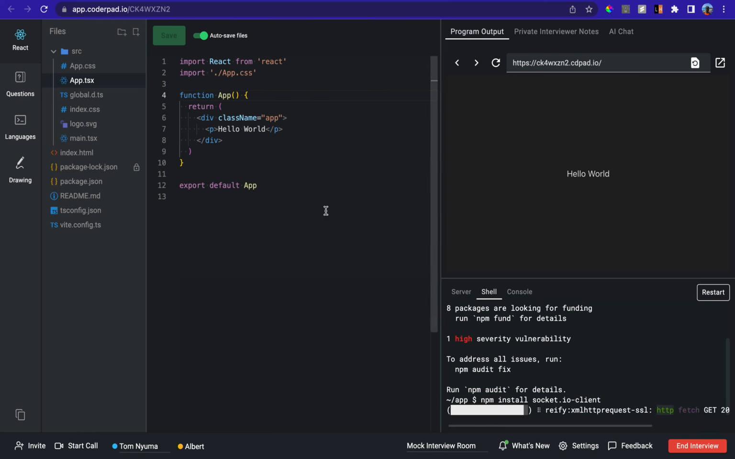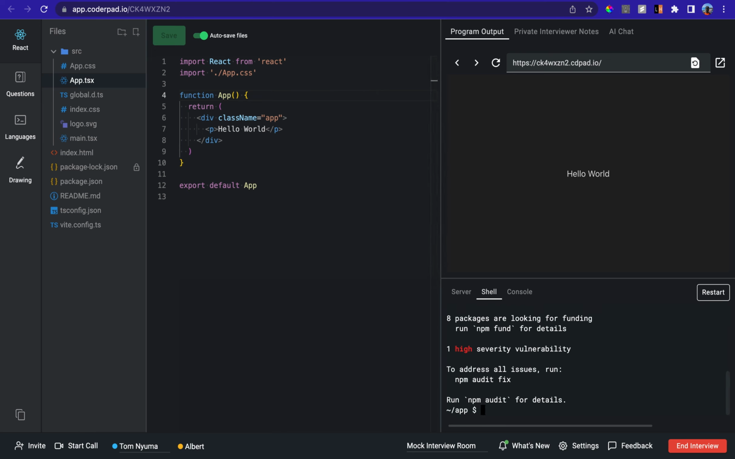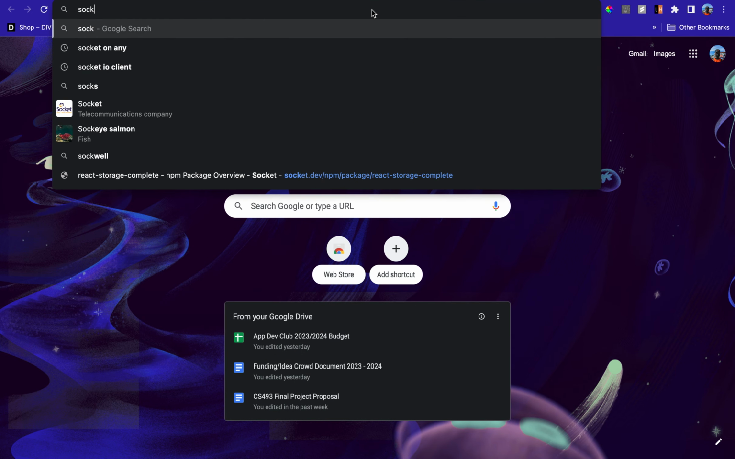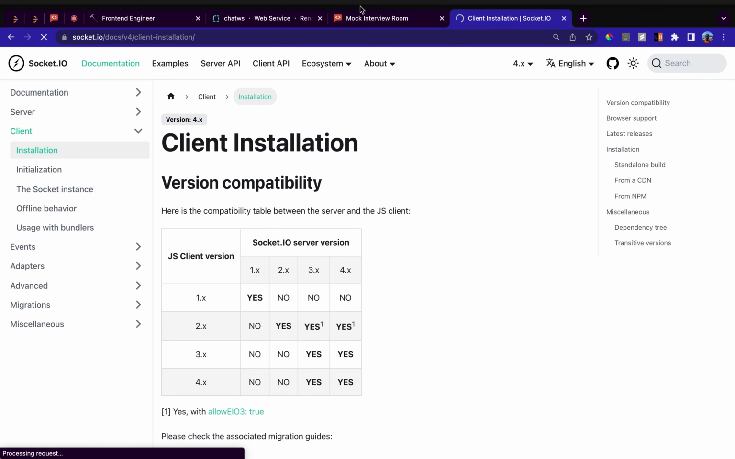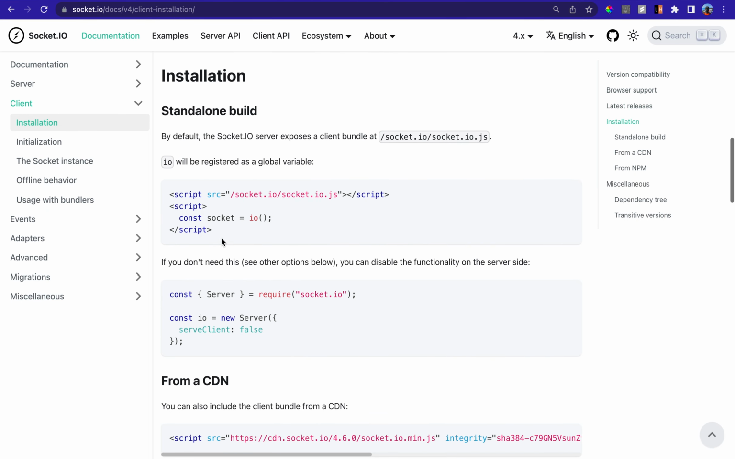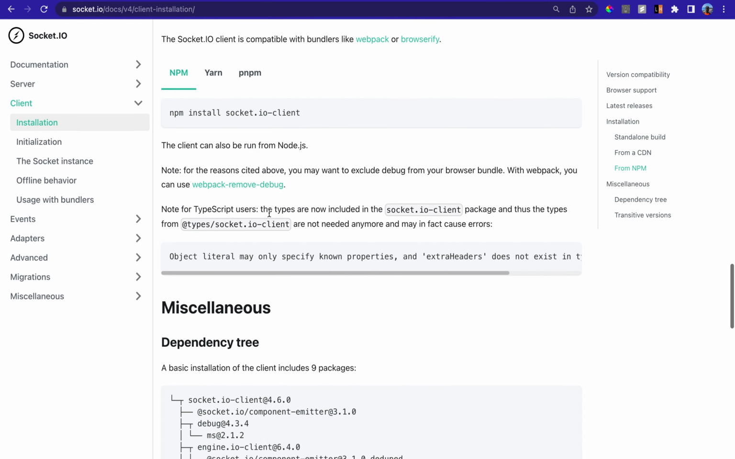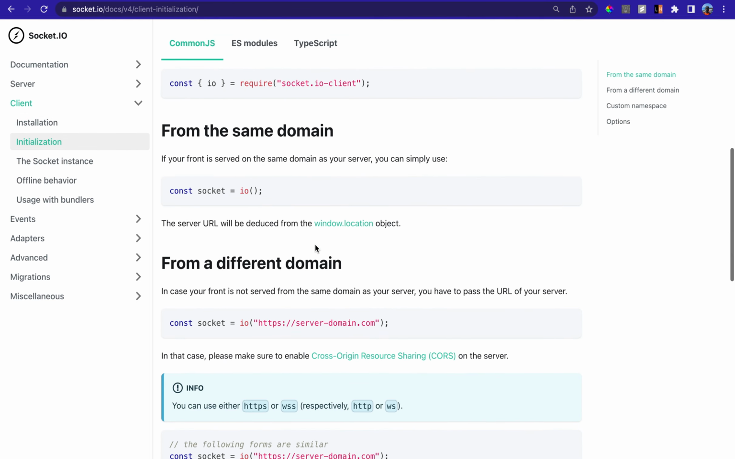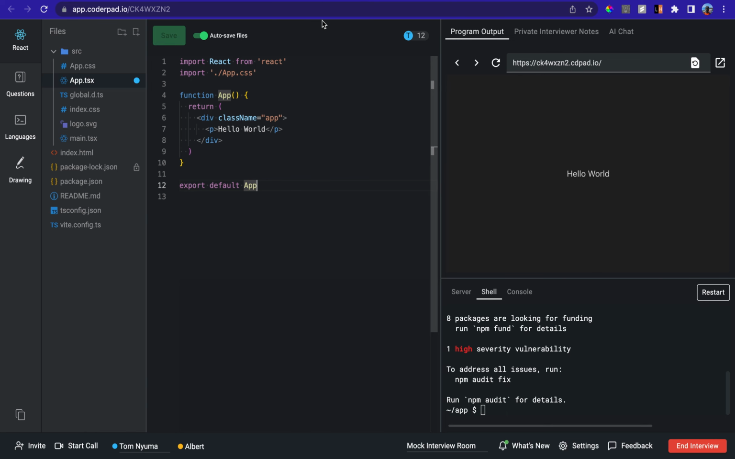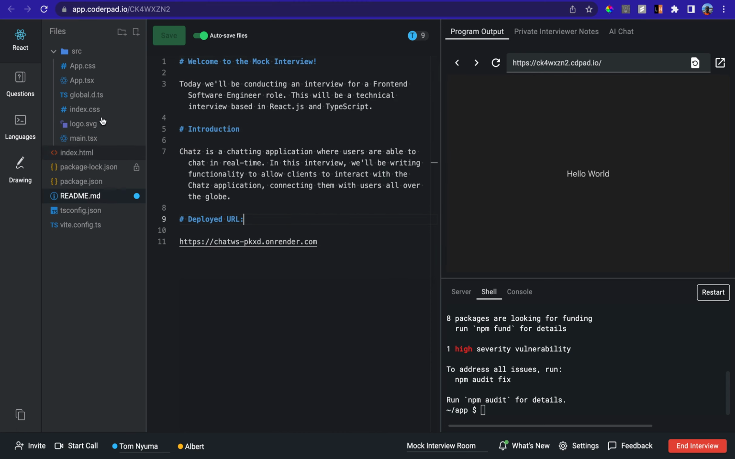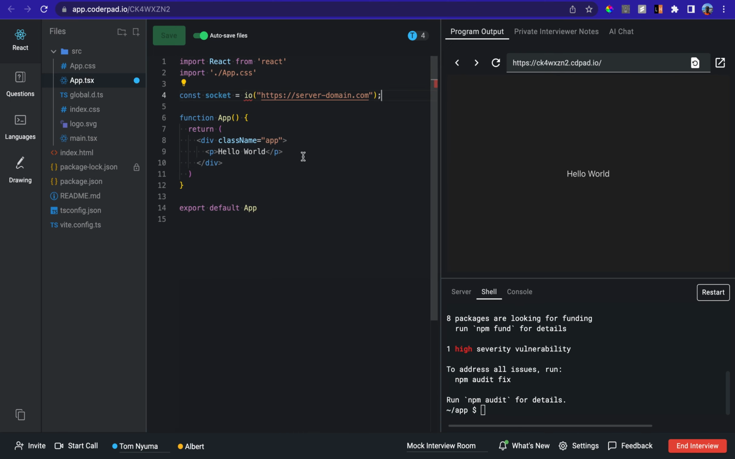Now you should be able to initiate a socket instance. Let me pull up the documentation side by side. This is how you would instantiate that socket. It would look something like this. And that domain name from the README, you're going to want to put that in there.